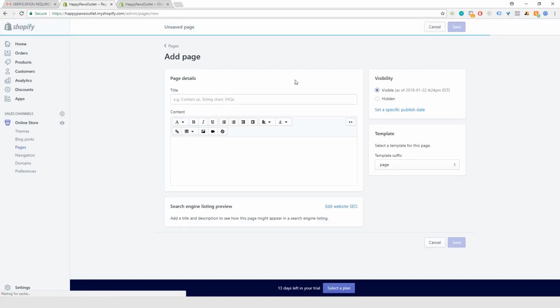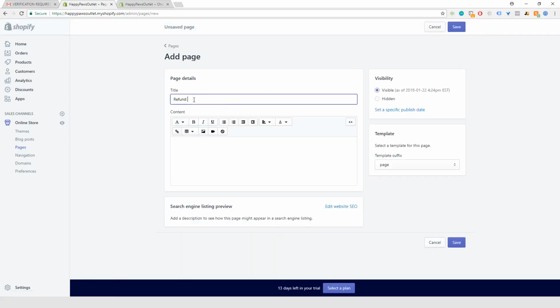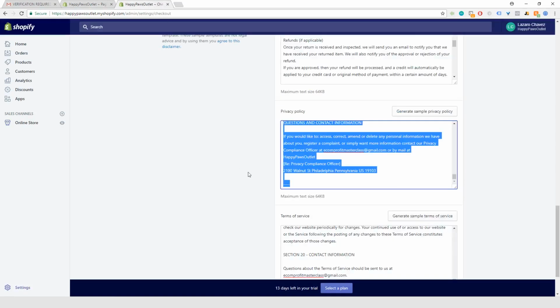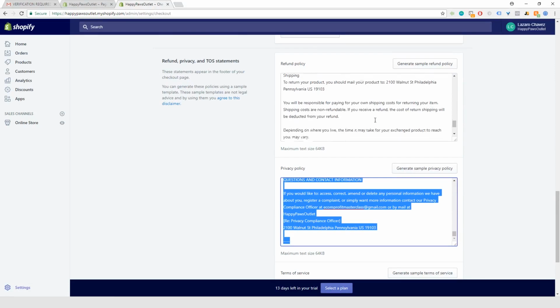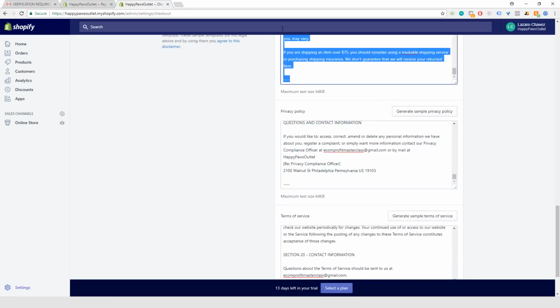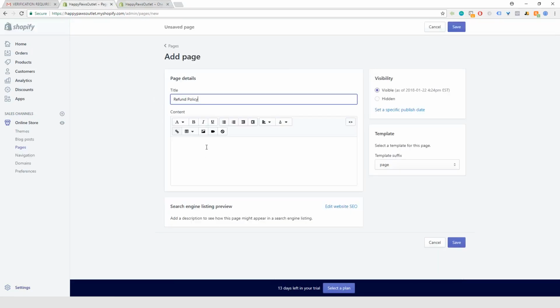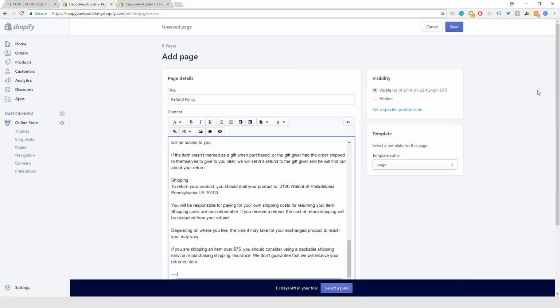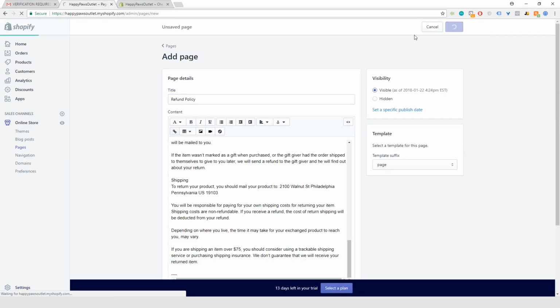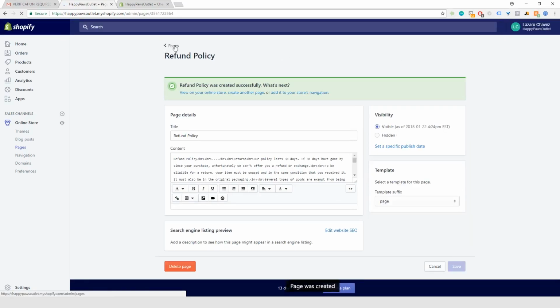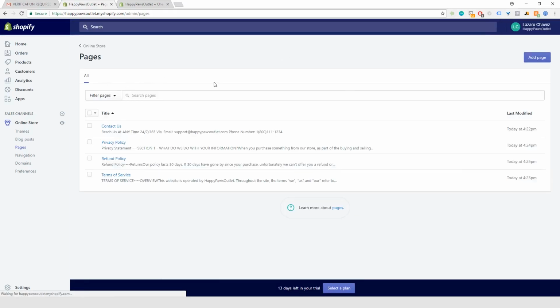We'll continue with the refund policy. We will go here, and we will copy that for the refund policy, and we will paste that there. We'll save that. So now we have our basic contact us, privacy policy, refund policy, and terms of service.